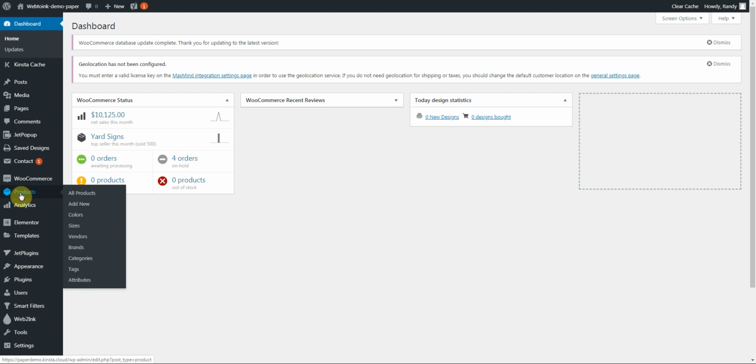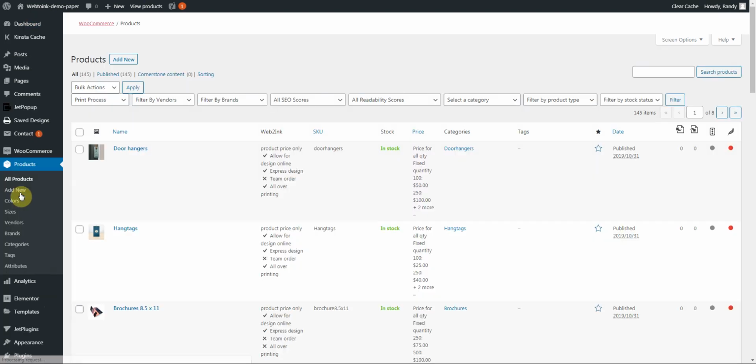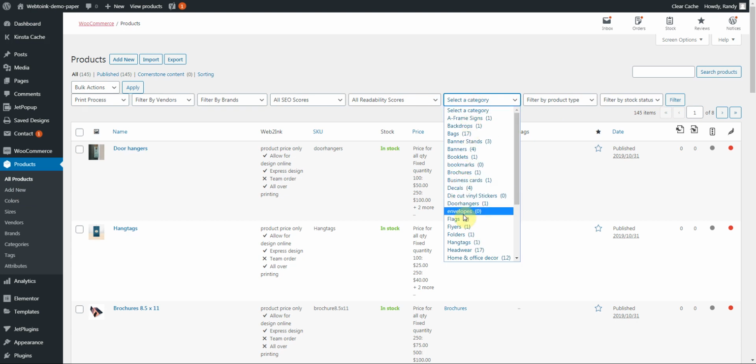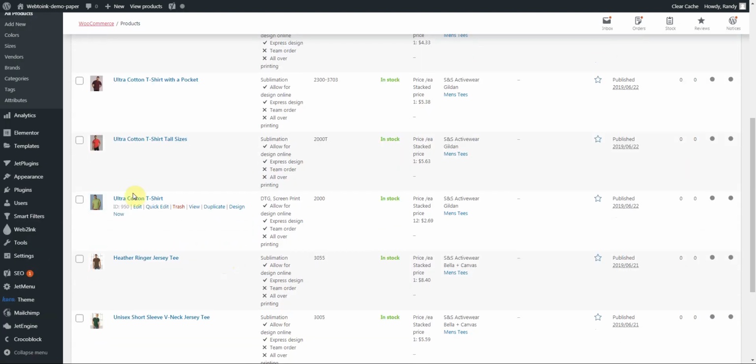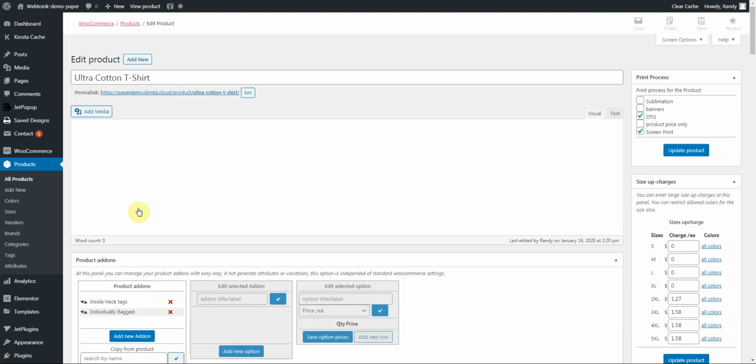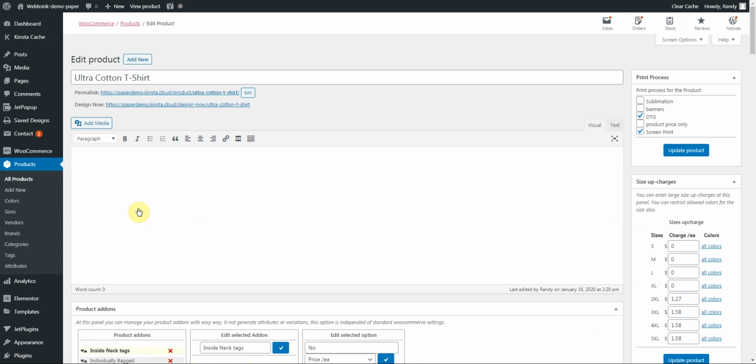Most of the time you're probably going to be importing your products from our server. So I'm going to go to the product page here, and I'm going to choose that same product that we were just looking at. Let's see here. There we go, the Ultra Cotton t-shirt. I'm going to click on Edit. So this is your product page for this particular product. This is where you're going to control the base price of your product.